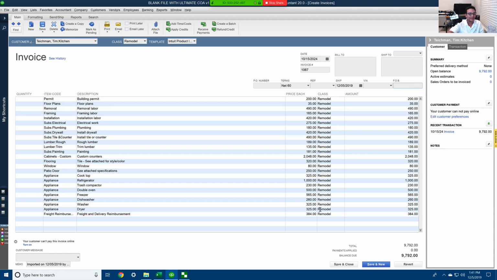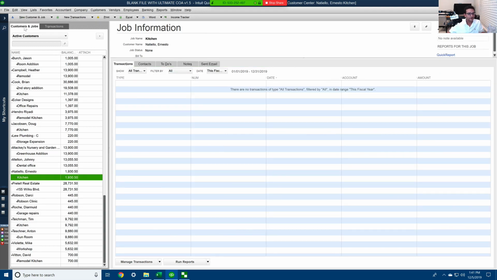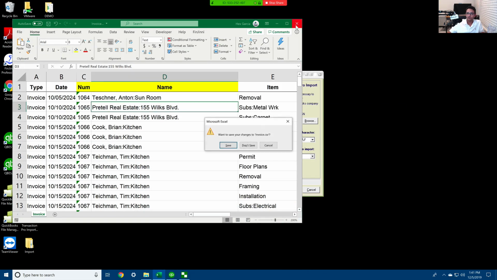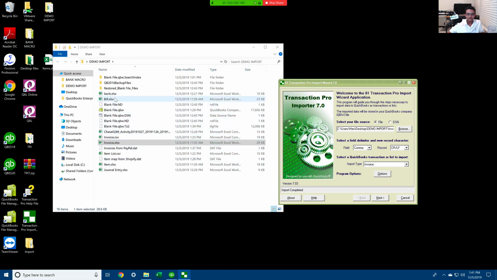So it's a really quick, easy illustration on how to import invoices using TPI. All right, let's do the same thing with bills. Bills are going to be a little bit trickier, but I think it's important to mention them. Let me go ahead and close this spreadsheet, and let's open bills.